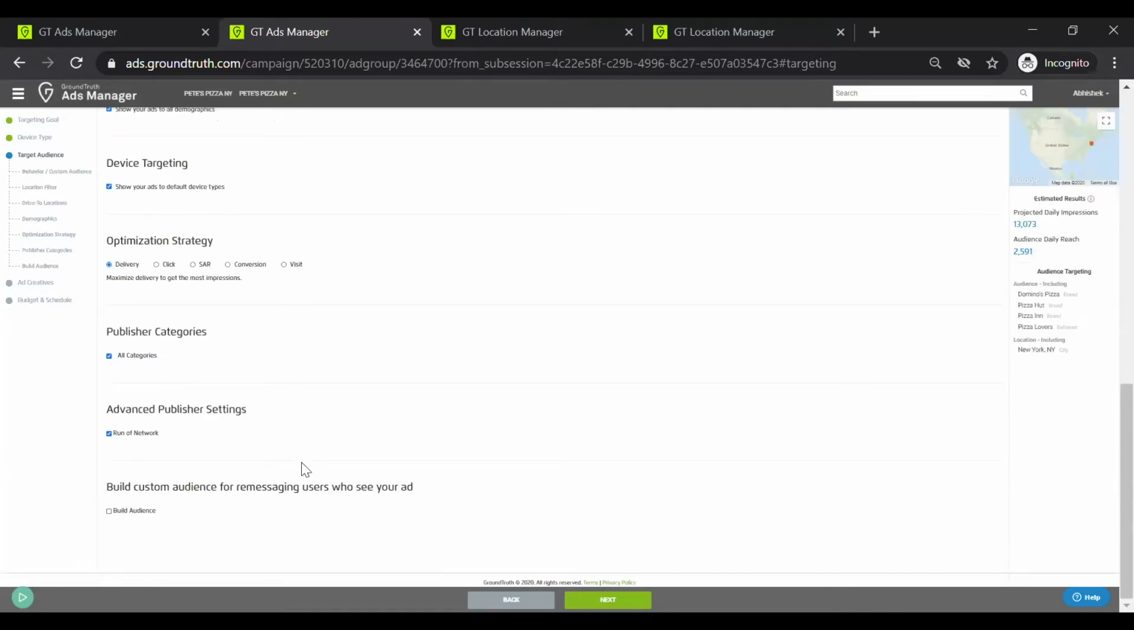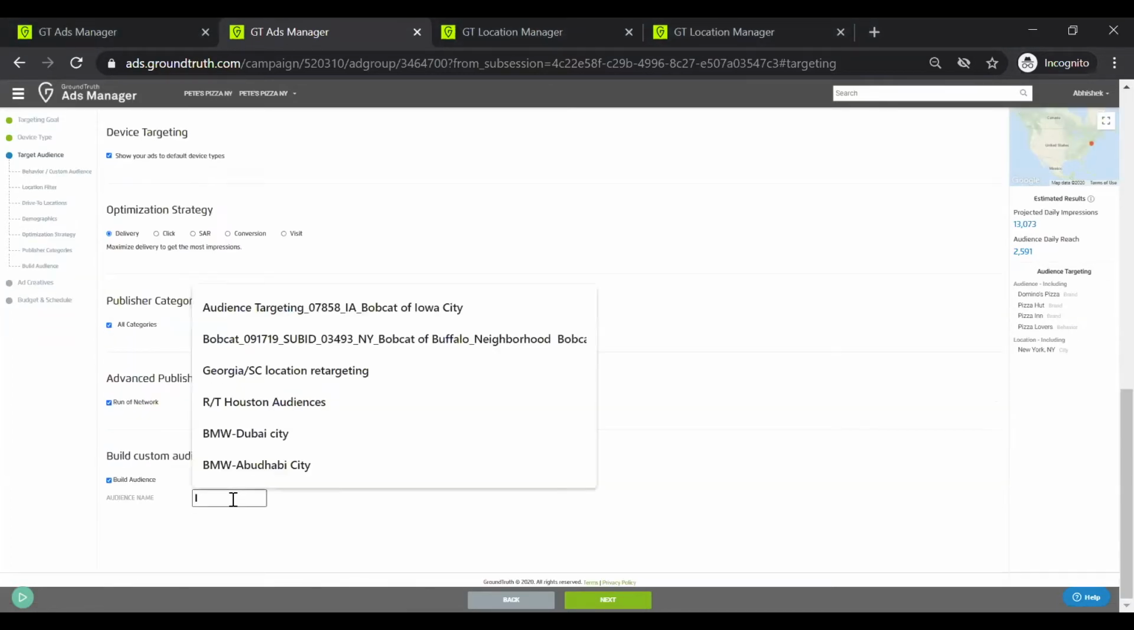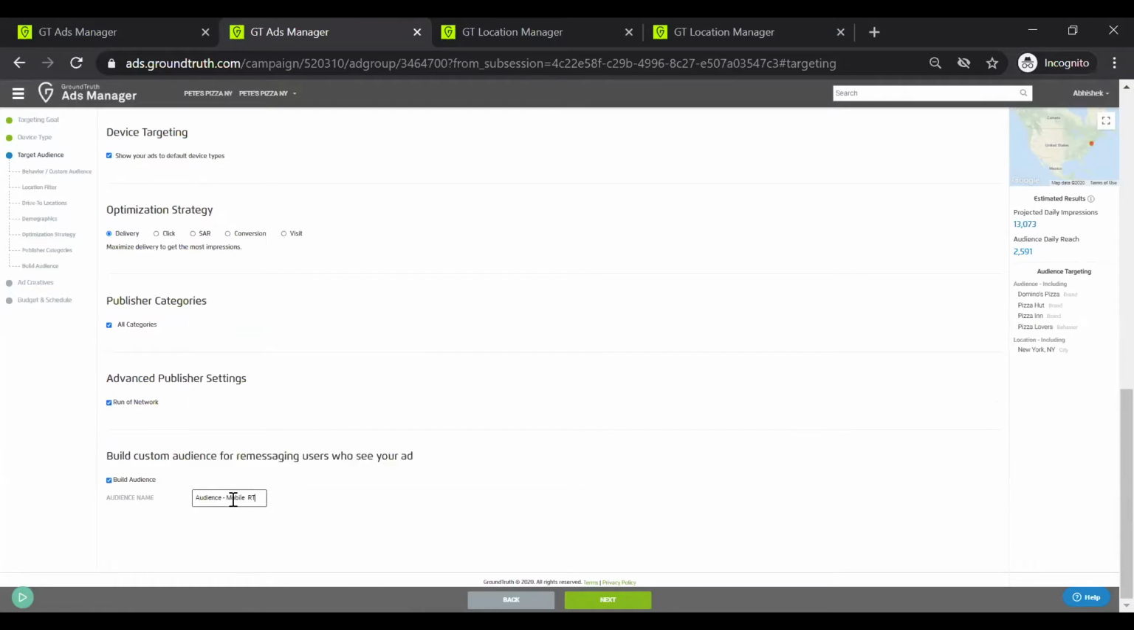And then at the end, if you want to build custom audience for retargeting, right? So you would then provide a unique name. Usually what I recommend to my clients is to use the same ad group name as possible so that you can understand what audiences to select in your retargeting audience set. So this is the third portion of your overall campaign setup. I'll click on next.